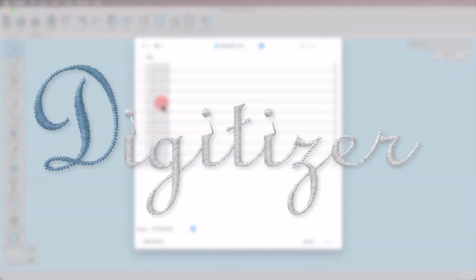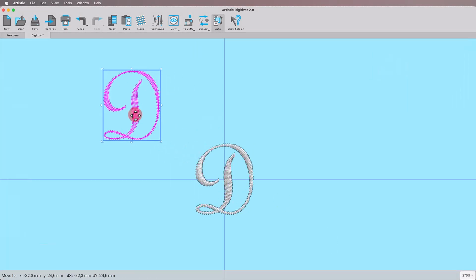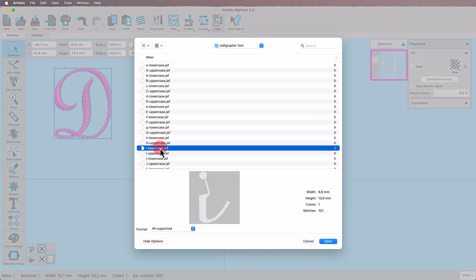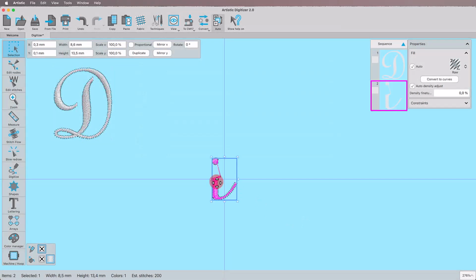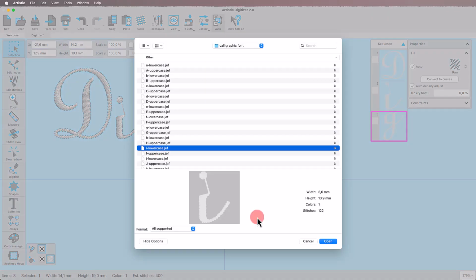Let's write the word digitizer. So select the capital letter D to import it to your design. Now go back to import the letter I. Move it next to the letter D. And keep importing the letters you need to form the word.